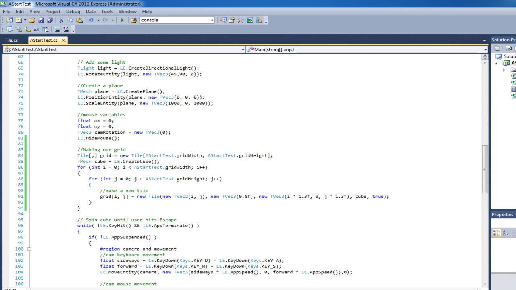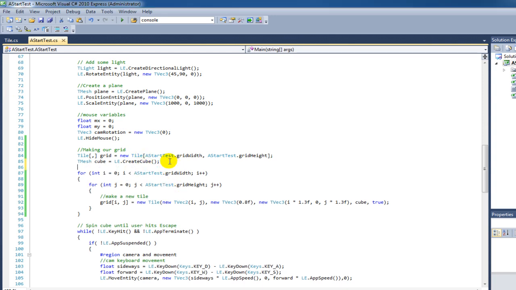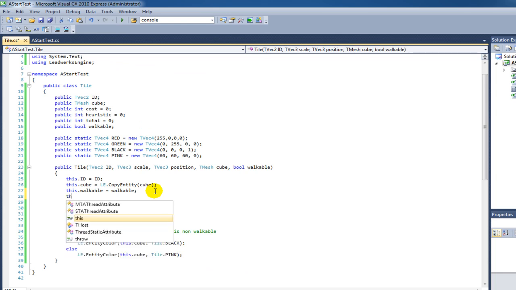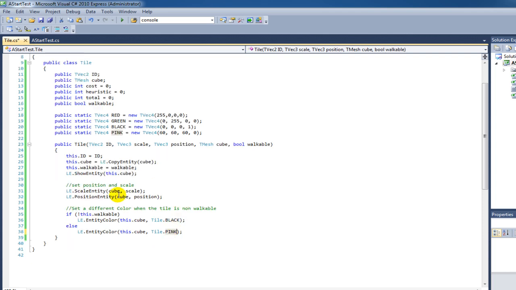So I'm just gonna say, you know what? le.hide entity, and that's gonna hide our base cube, which means that all the other cubes are hidden by default as well. So I should say this le.show entity. Here, that's one. Okay, so now we have this grid set up.